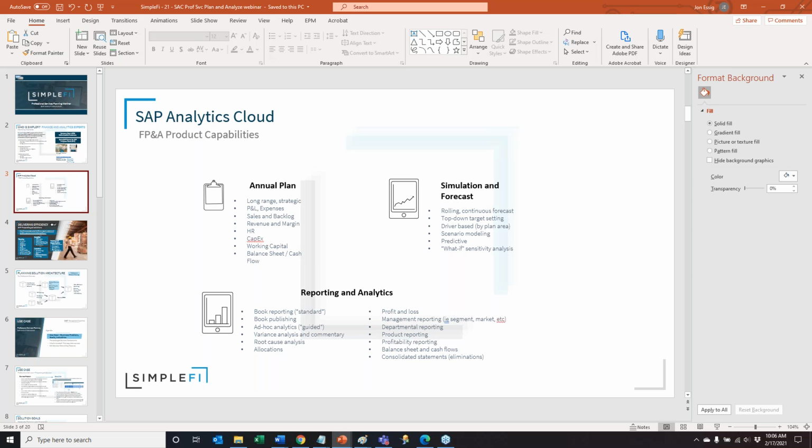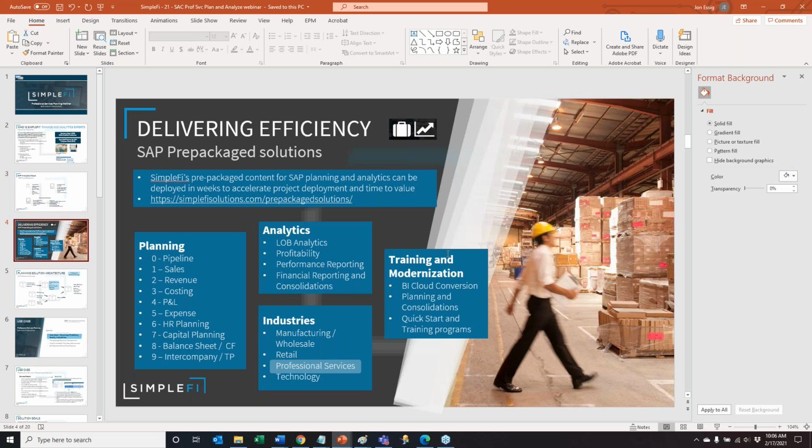We have a number of different prepackaged solution content areas that match up with these pretty closely, but you can do your annual plan in here. You can do a rolling forecast, planning simulations. You can do all of your financial reporting and analytics out of this solution, right? And at Simplify, what we've done is we've taken our decade plus of experience implementing a lot of these different apps across a lot of different industries. And we've built accelerators on top of SAP's platform, so you can get really quick time to value with an implementation. So if you're looking to take your professional services planning from Excel today and put it in a tool and do so efficiently, I think you've come to the right place.